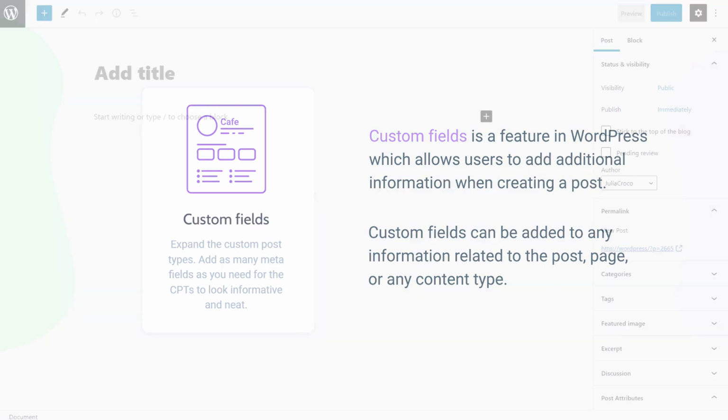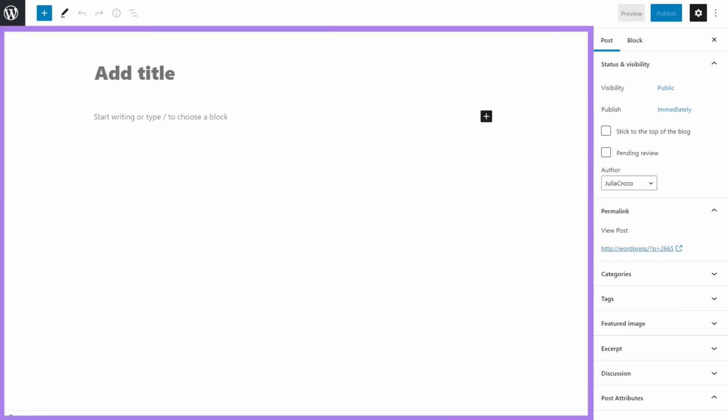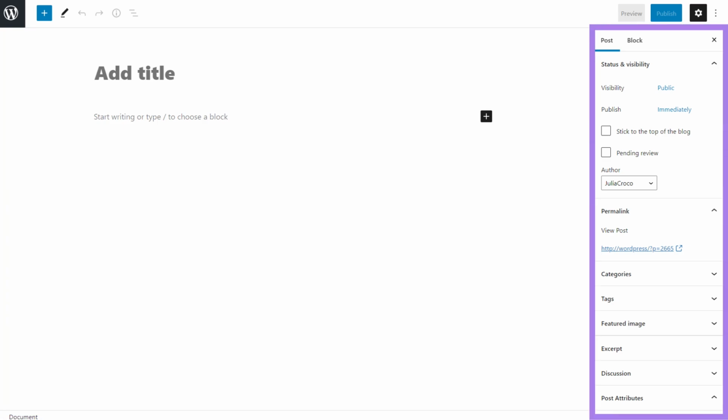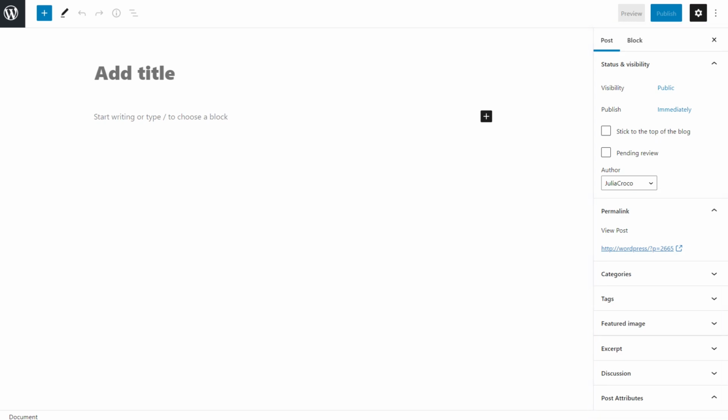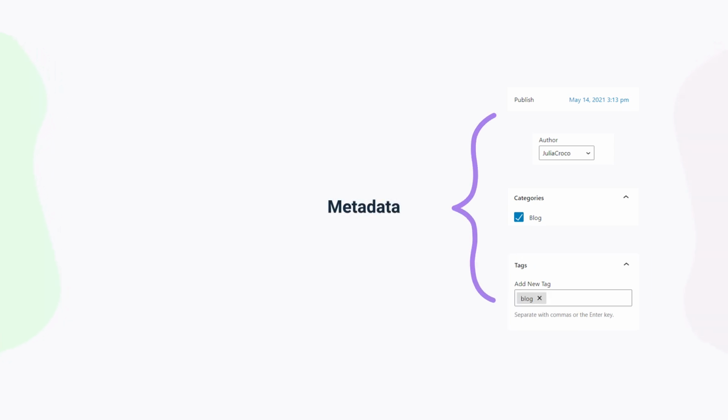If we open Post Editing page, there will be the left and main part, the content you're adding using the post editor. And on the right side, you'll find the information about the content like author, date, categories, tags, that is added automatically by WordPress whenever you create a new post or page. This type of information is called metadata. Using custom fields, you can create your own metadata.